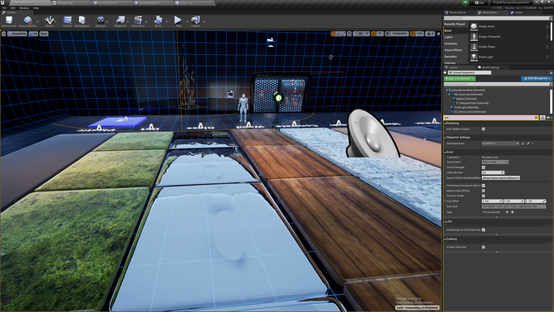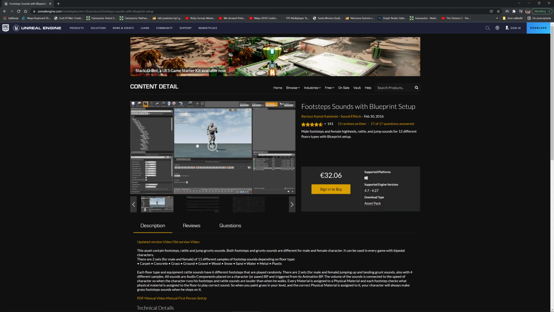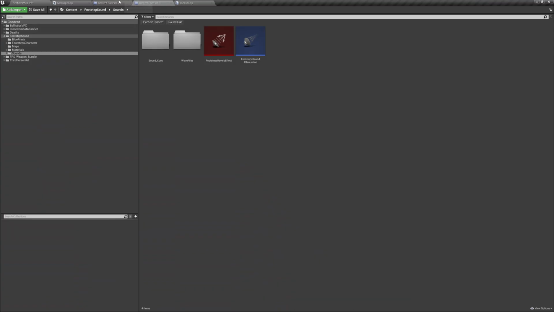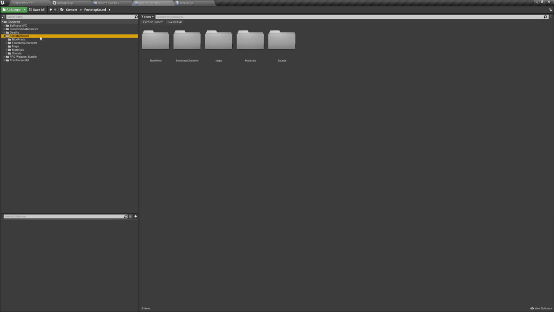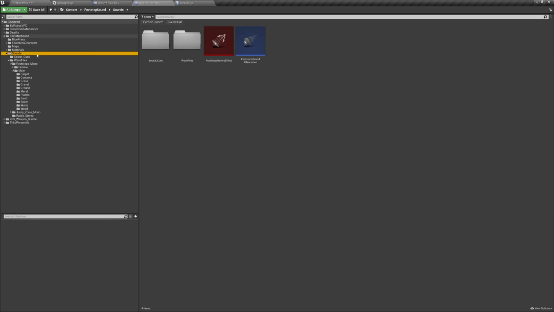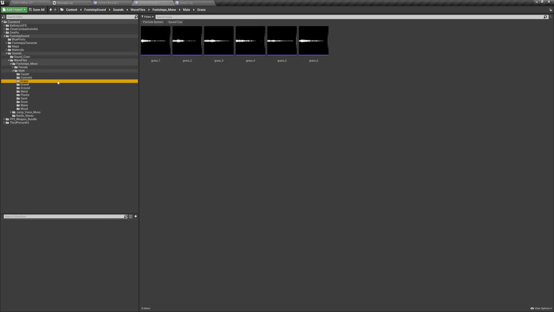Before I started the video, I imported sounds from this package, footsteps sounds with blueprint setup from marketplace. And they're over here. Unfortunately, their sounds are in sound waves, so we need to create the cues. Fortunately, it's very quick to do.